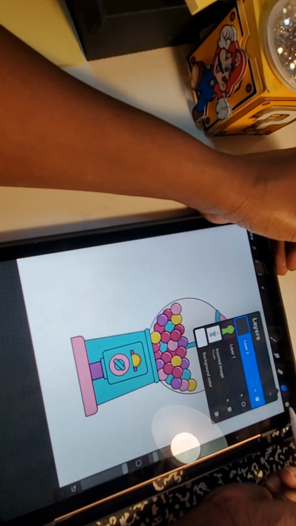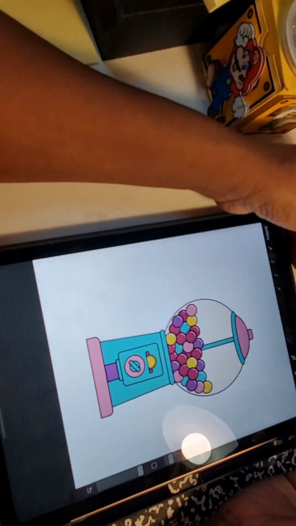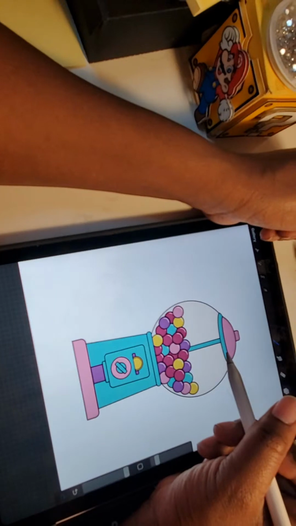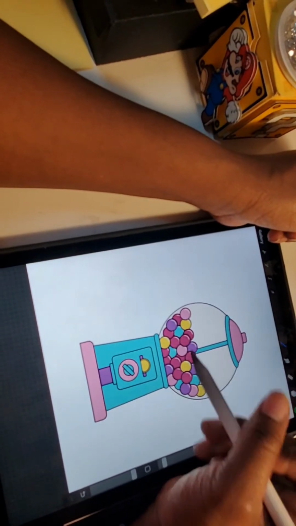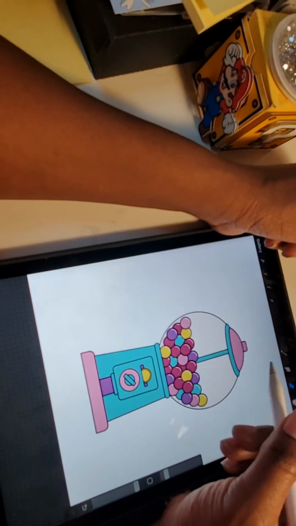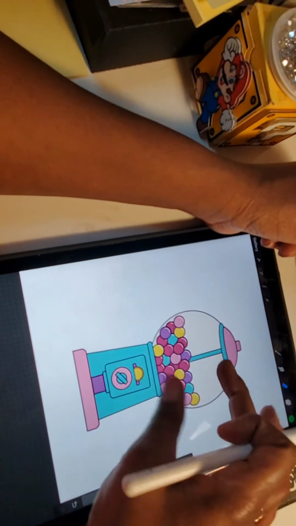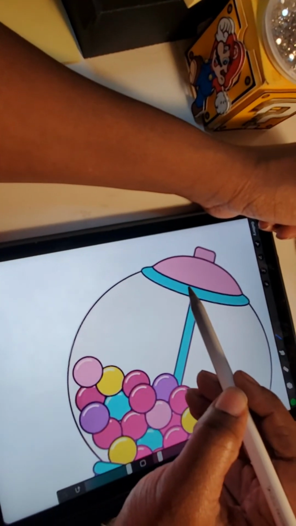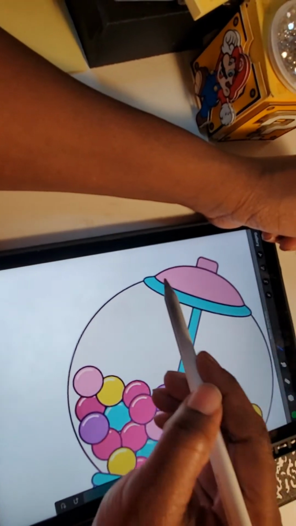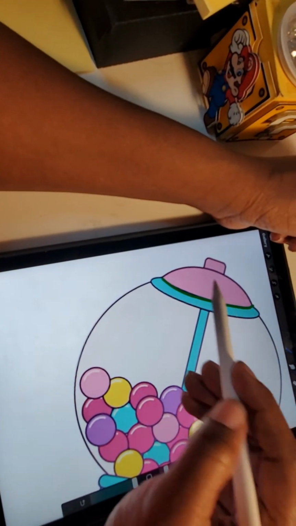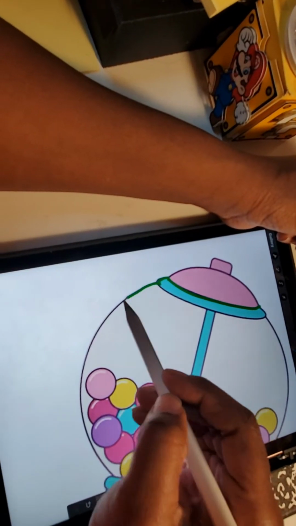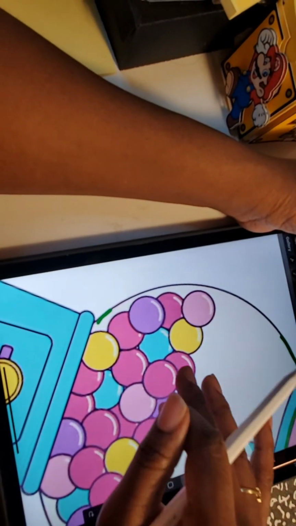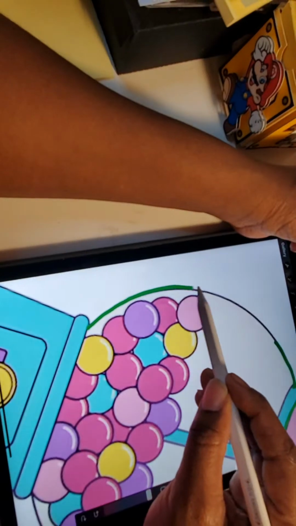So my next layer, I am probably going to put a darker green. And I am going to focus on the actual, like where the candy would be, the ball. So I'm going to zoom in again. Again, it's not going to be perfect because I have it already done. But I'm just understanding on how to do it. And if you want a one-on-one class, let me know.